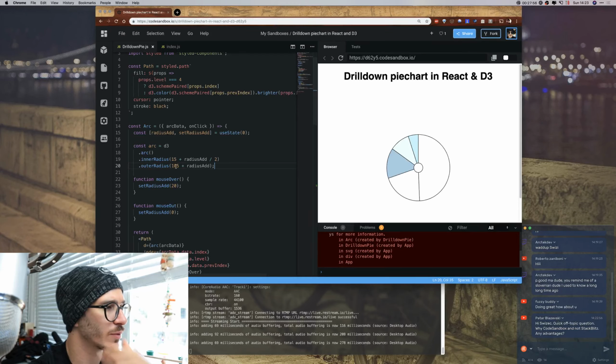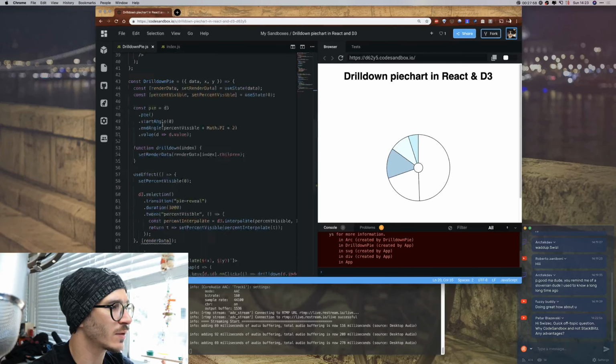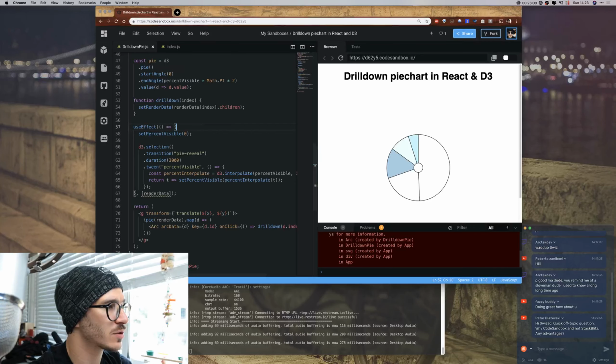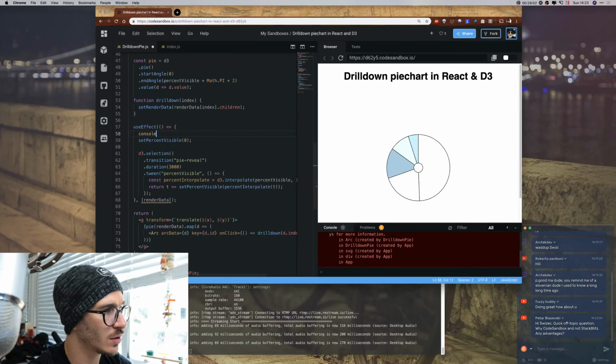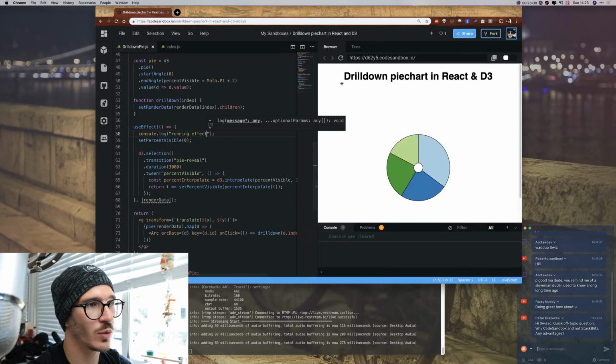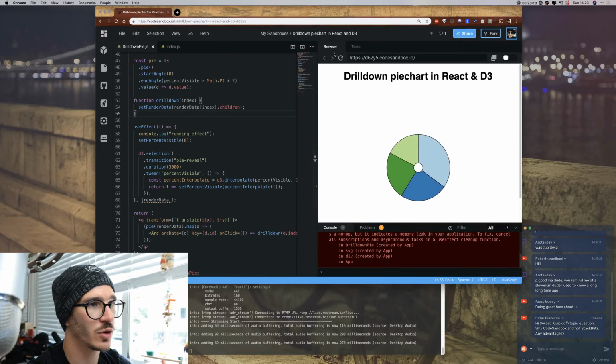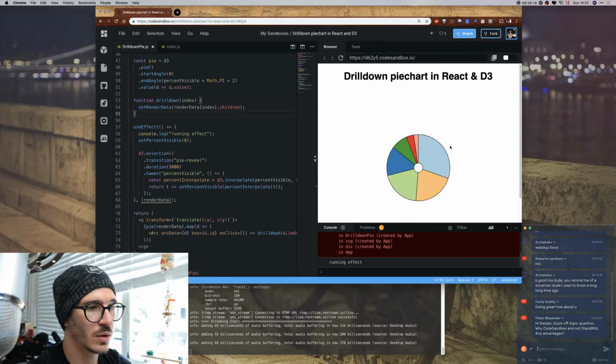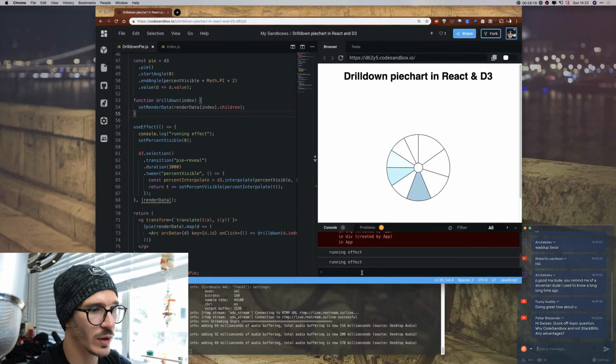So what was I doing? Right. We need to figure out how to restart the effect. Let's run a console log running effect. So just to make sure that we know that it's not rerunning when we are clicking an item, even though it should. Come on. Okay, that worked. And now when we click, it did run the effect, but it didn't work.